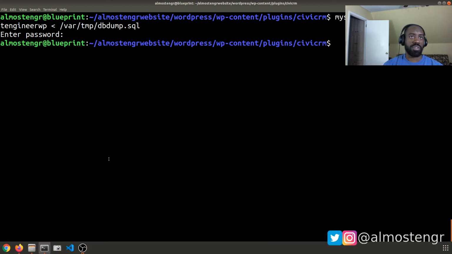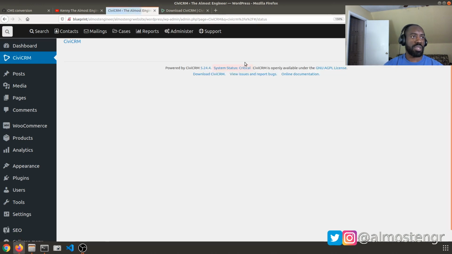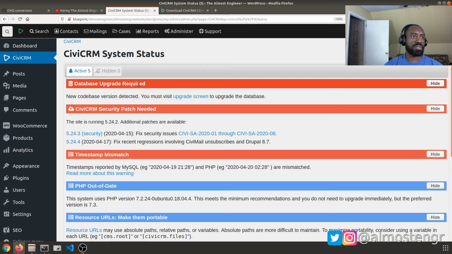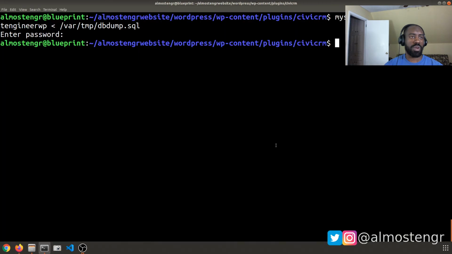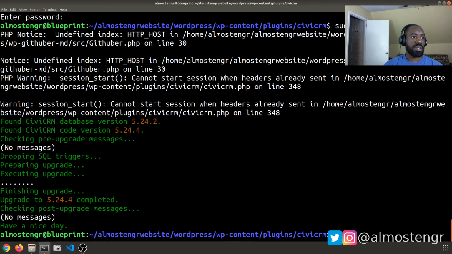All right, so now that I've done the database rollback, if I do a refresh, it may still complain. Yeah, all right, so database upgrade still required. So what I'm going to do now is use sudo to run the CiviCRM database upgrade. So I'm going to sudo cv upgrade db and hit enter. So now that has completed.